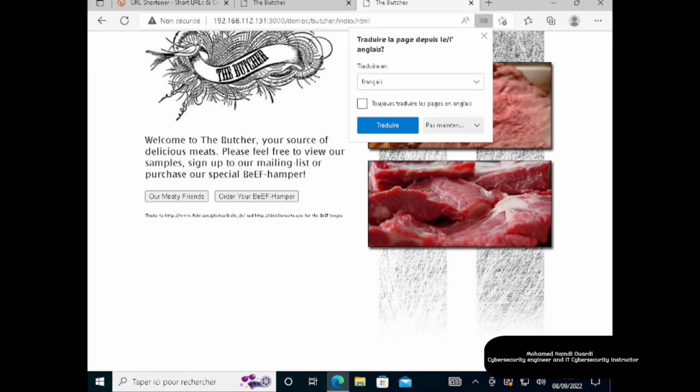It contains a lot of commands, and specifically a lot of scripts that you can launch against the target browser. You can even collect a lot of information about the browser. You can even redirect the victim to other tricky websites, and from there you can steal some credentials.